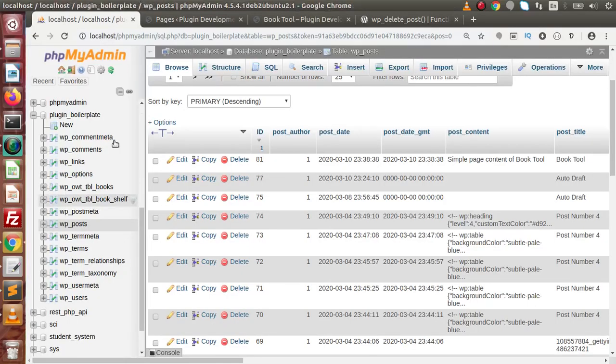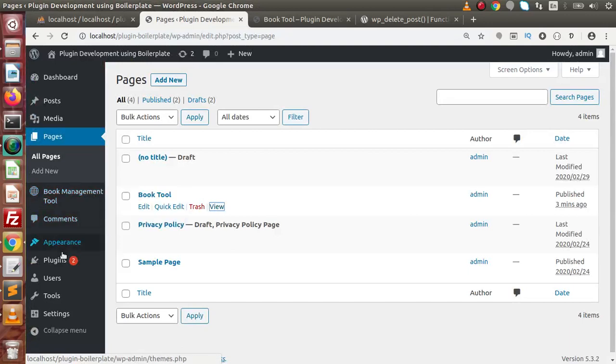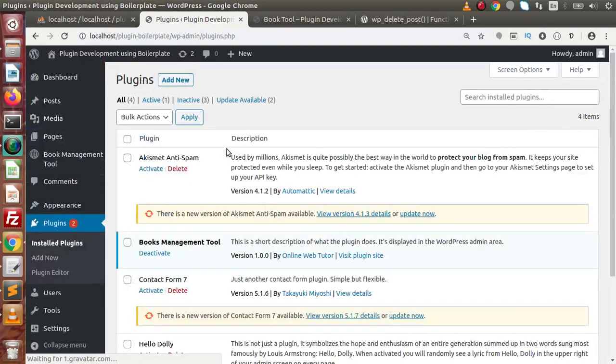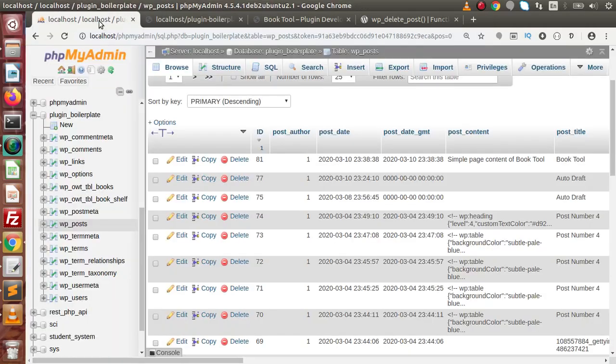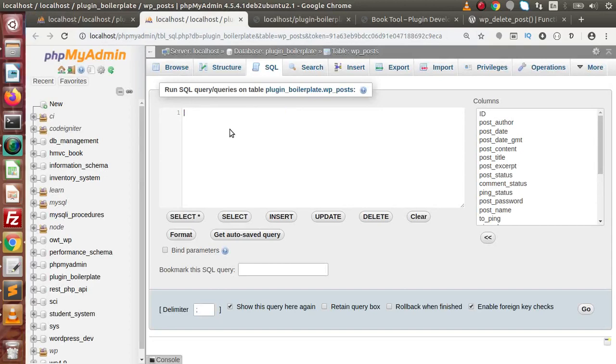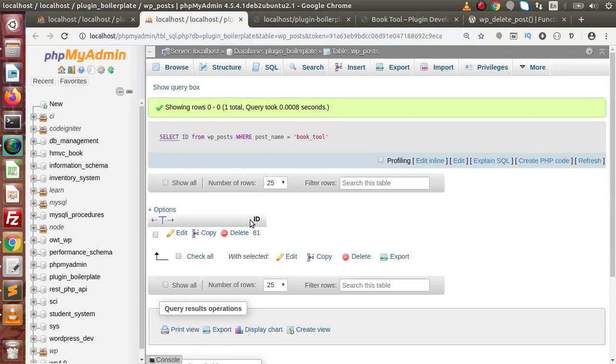Save these changes, back to our WordPress panel, go to plugins, click on deactivate, and this is the query we are generating. If I copy it, go back to the table, open the SQL tab in a new tab, paste it here and press enter, we can see that we are getting the ID 81. So by the help of this ID, we need to delete our created page post from the WordPress database.